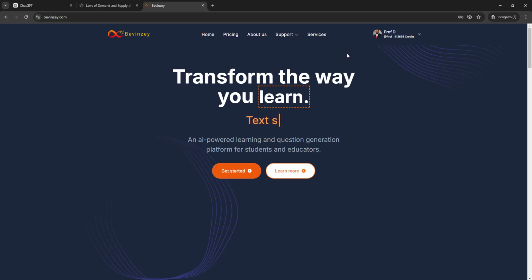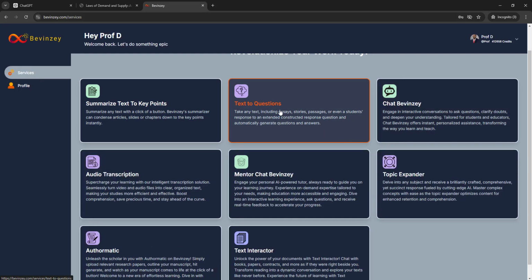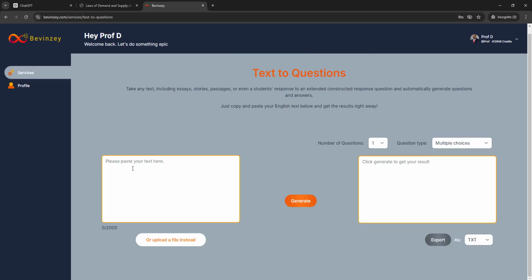So you want to go to bevinzey.com, and once you are logged in, you want to click on services, and there's several modules in there which do specific things. What you want to do is click on the text to question module, and once you're brought to this interface, you can copy and paste your text in here, or you can upload the document as a PDF, as a Word, or as a TXT file. And so what we're going to do is we're just going to upload the document. So let me just simulate that.